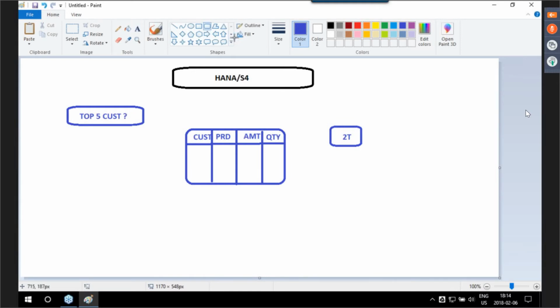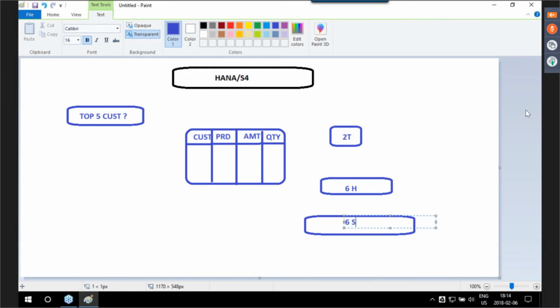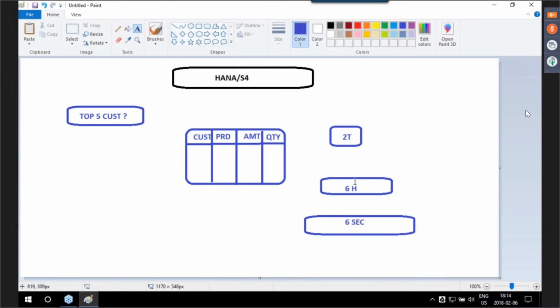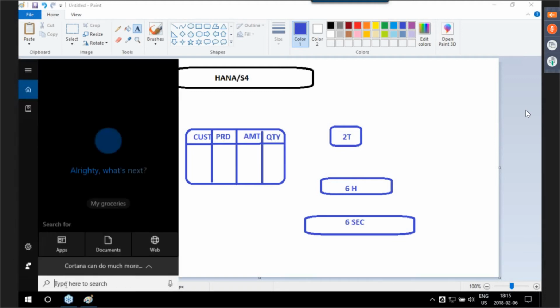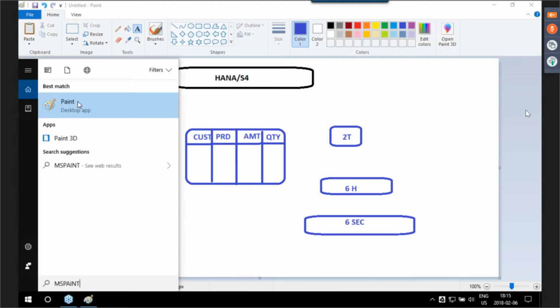On a traditional software, how much time does it take? It takes more than 6 hours. In SAP HANA, S4 HANA, it only takes about 6 seconds. Now, why do other software applications take more than 6 hours and SAP HANA S4 HANA only takes about 6 seconds? What is the reason behind it? Let me explain. The reasons are very simple.